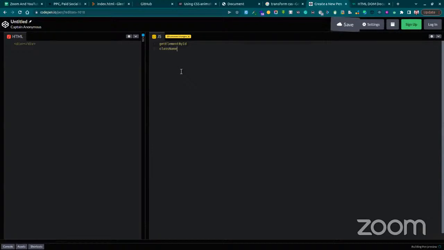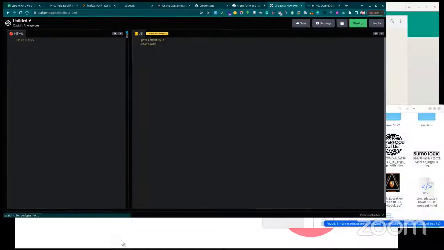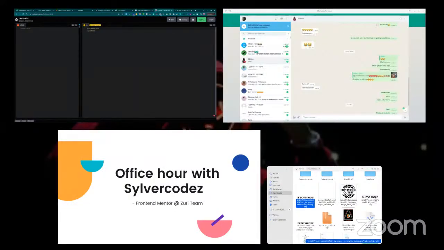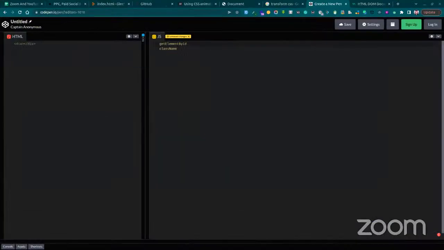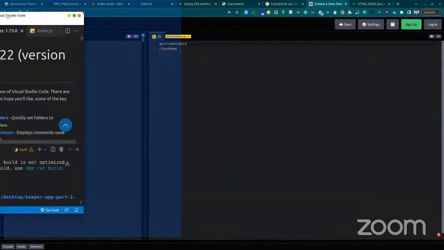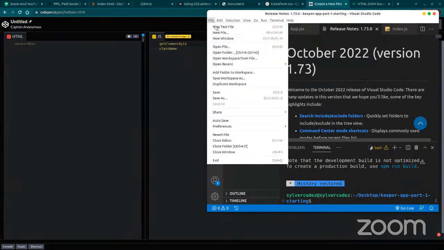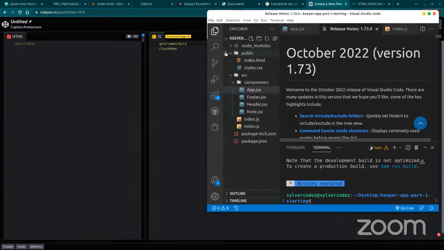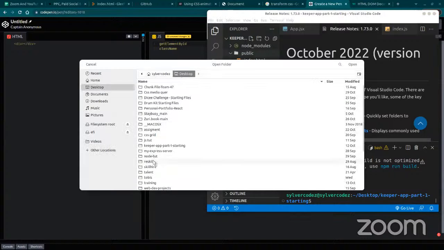Let me open my VS Code, because I think that's best, because I also want to teach you how to go about linking and all that. Let me just open a new folder.